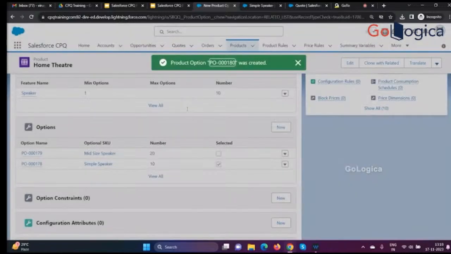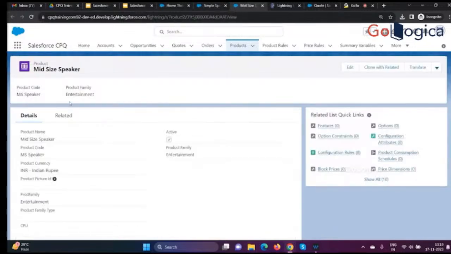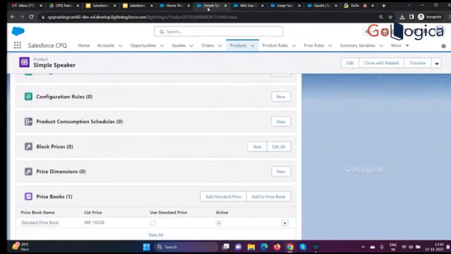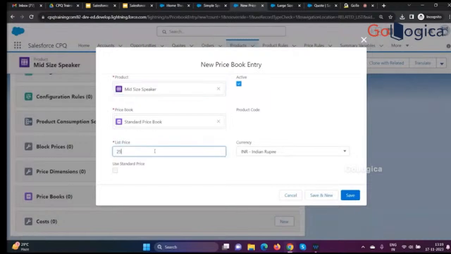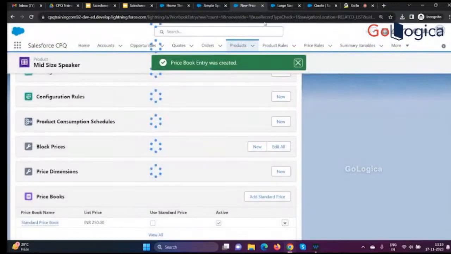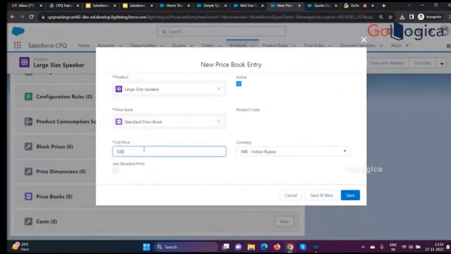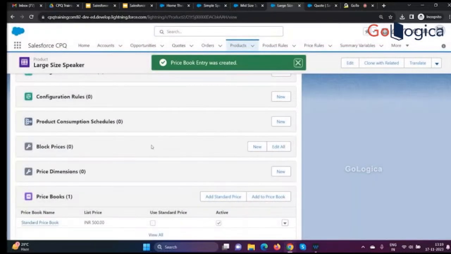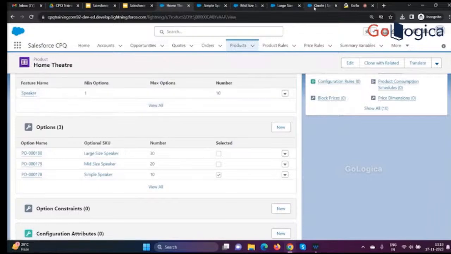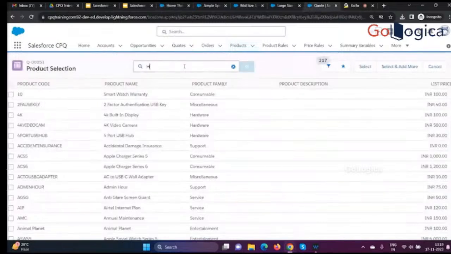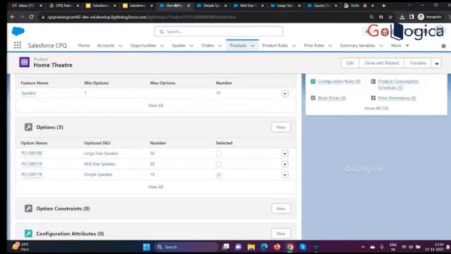Okay. So now I'll show you the difference. This is my mid-size speaker. Simple speaker I created at 150. Mid-size speaker I'll put as 250. And for large size speaker I'll put it as 500. So now I have created speakers and I have created a feature for that. Now when I go onto my code and add the product, that is home theater, I think it will not show.